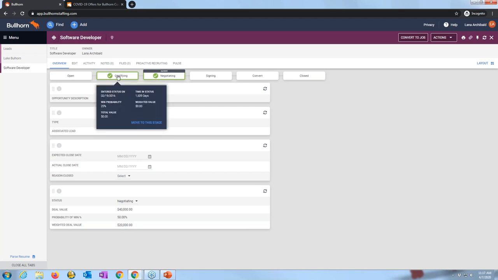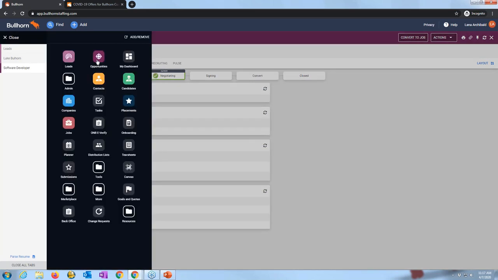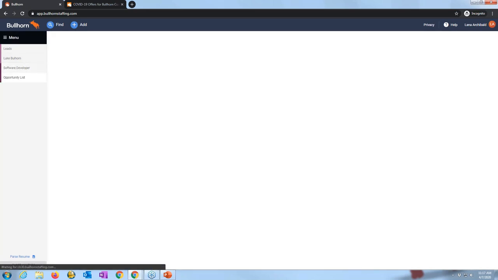I'm hovering over qualifying now. You're able to see that weighted value, the total value, see when I move it to negotiating, that weighted value, that total value, it increases. So just as we spoke about when we were looking at the lead, you'll want to see the history associated with each stage of the pipeline, and adding notes are a critical piece to the success of creating these opportunities. Let's go back into our menu, and this time let's go to our opportunities list.